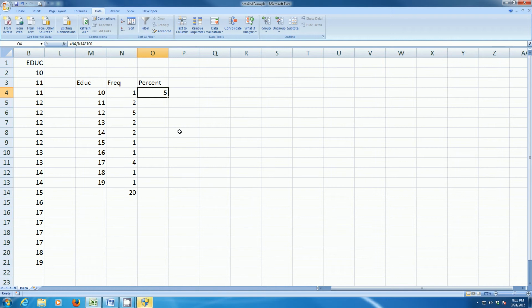Now, we want to do these same calculations for each category of the variable education. And so basically what we could do is take our cursor, put it on this little square at the lower right-hand corner of this focal cell, and just drag it down. The problem is Excel will want to use a different cell reference for the total number of cases. So we have to somehow fix that quantity so that Excel knows to use this repeatedly in the calculation.